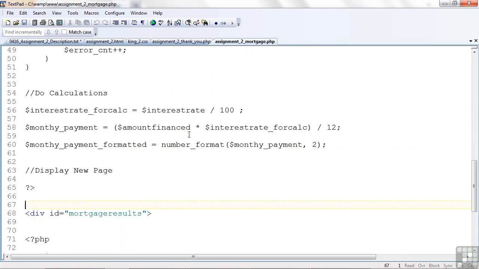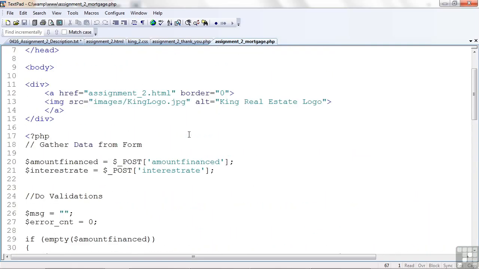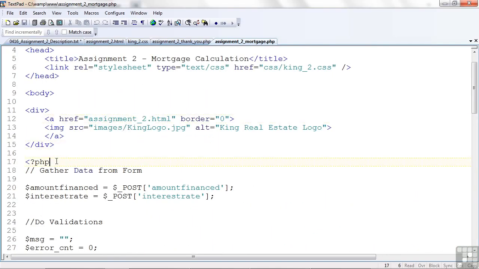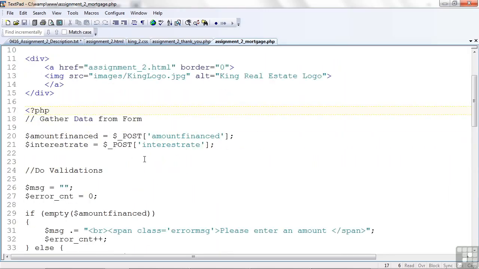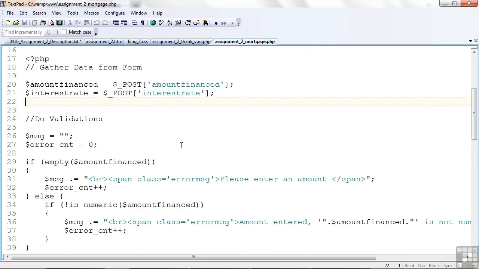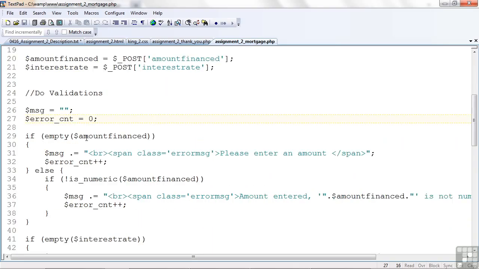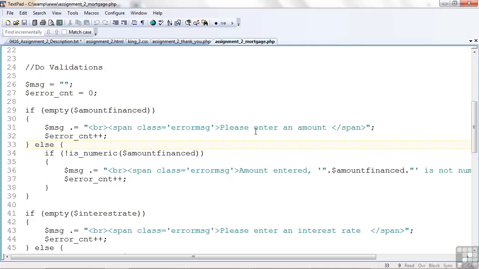Now, what I did in the page, let me take you to the top of the page. I have the logo, and then I have some PHP where I'm just getting the information together. I'm getting the amount financed, the interest rate, and now I'm doing the validations. This is very similar to what you saw before, but I did something a little bit different. I kept them in a special variable called message. I didn't print them as soon as I saw them. In an earlier lesson, I printed a message as soon as I found it, and I got right out of the page. So here's another way to do that where you can collect all of your error messages and then print them near the end of the process.